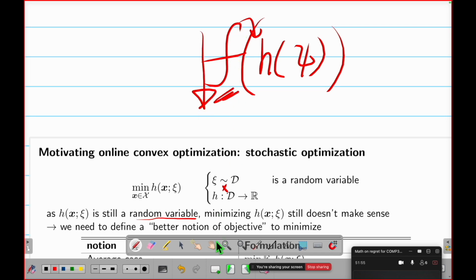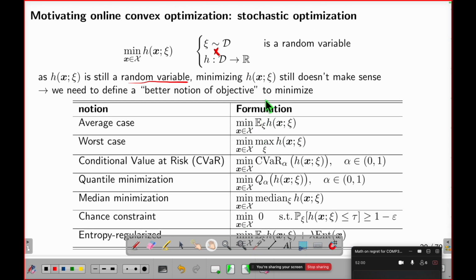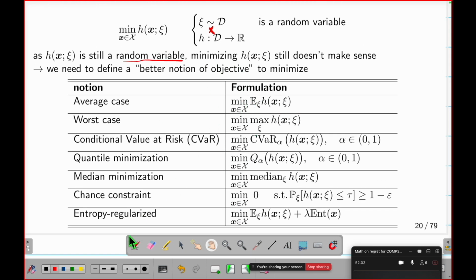And this f now has so many types, and all of them are the f on top of the h. Okay, so for example, you have the average case. So what the heck is average case? Average case means f of the h is E of the h. So it has a meaning, right? It means on average over the randomness, how small can h be?